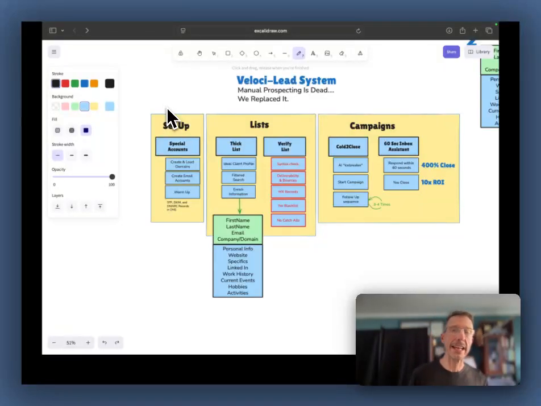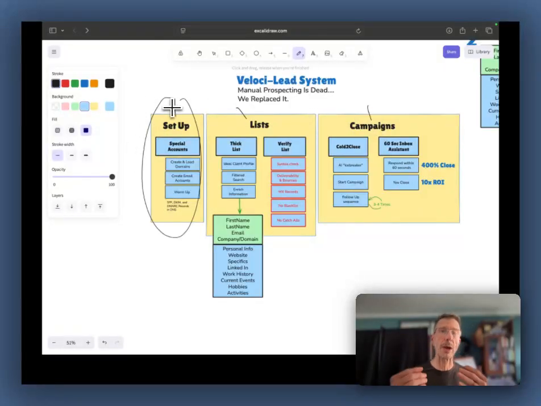We have three areas in which our system works. First, we have setup, then we have the list generation and validation, and then we have the campaign itself. In our setup, we set up your email accounts such that they're ready to be used for cold email campaigns. There's a very special way you have to set those up. You can't use just any email address, and you should not be using your primary domain to be sending these emails out. So we get that set up properly so that they work best for you. We can talk more about that on a call.